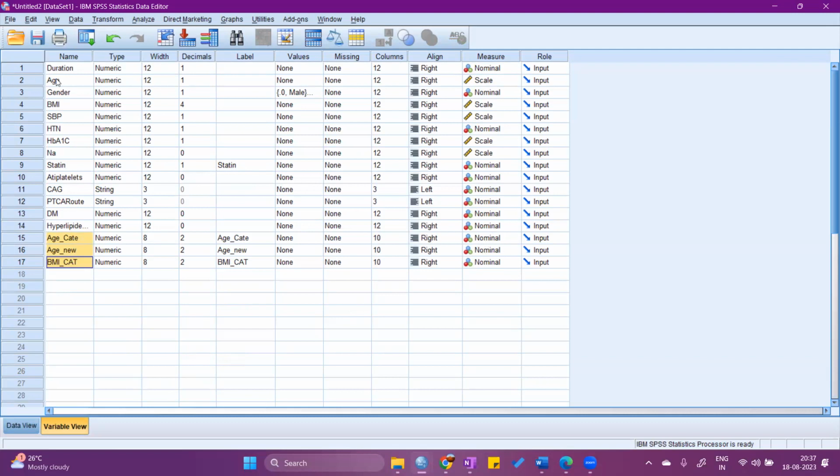If you can see, age initially is in scale part. Further, we have changed into the categorical format. That is age, new age category. Automatically, it changed to the nominal part. So there is no need to take tension for this part. It will automatically change. I hope this part is clear now, Sandeep.